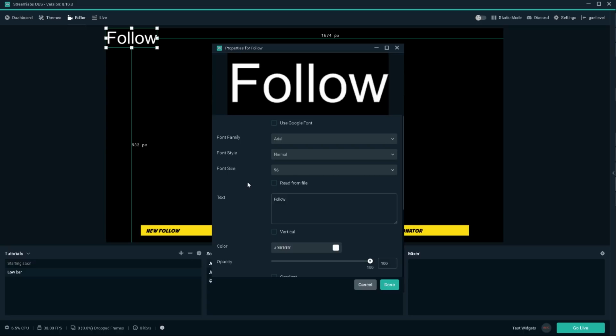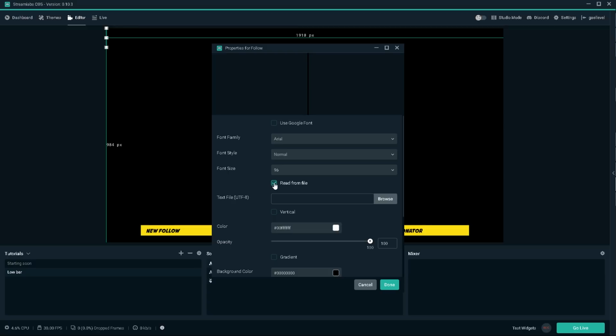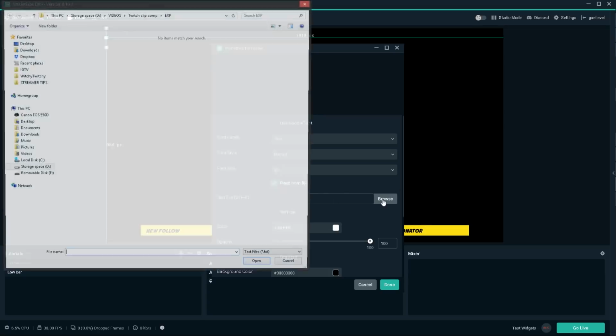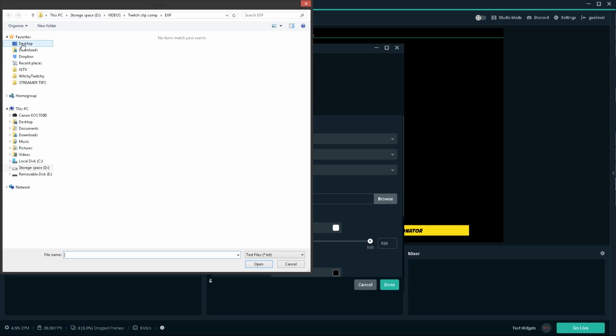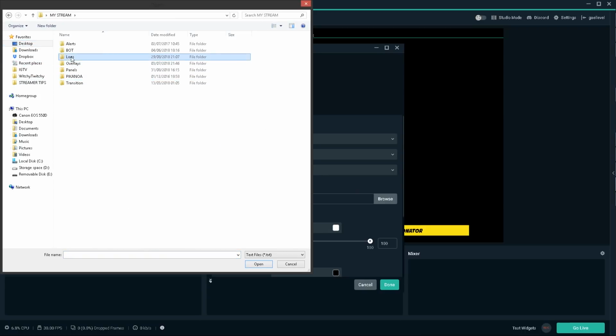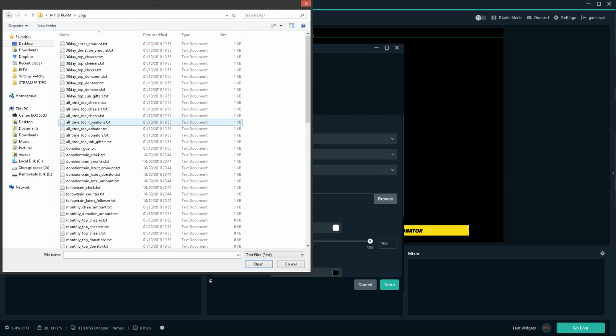Yeah, that's fine. Okay. So instead of typing yourself, what you need to do is click here on read from file. Click on read from file. There you go. And here you will have the option to browse for the files that contain the information that you need. Mine is on my desktop, my stream, logs, and those are the files I was talking about.